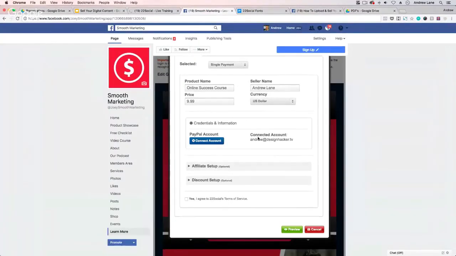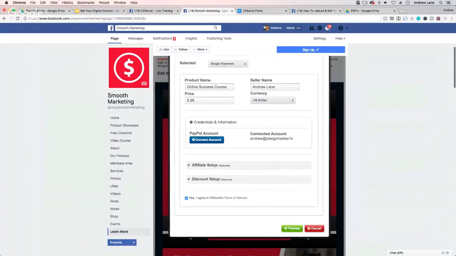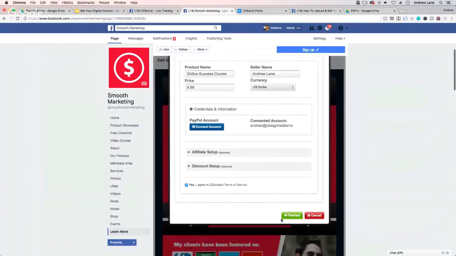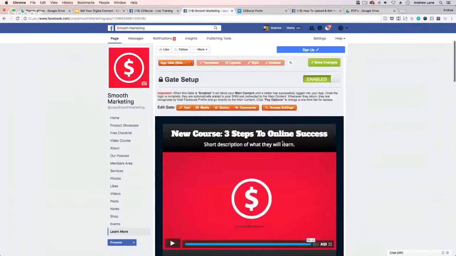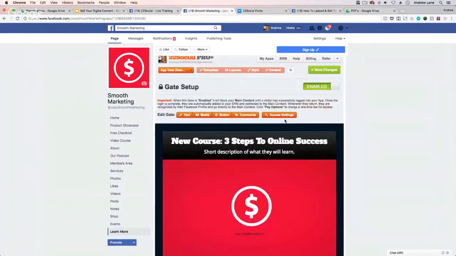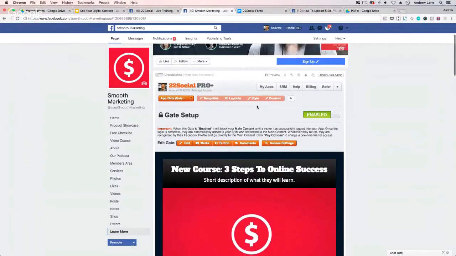So I'm set. Now that actually just created the course for me inside my PayPal account, and all I have to do is agree to permissions. I won't deal with the affiliate or discount options right now. And I'm actually done, so I can just go ahead and go to preview. It's ready to go. My product's created. The access settings are all set up, and I can save changes. Now everything is technically set up, so all I have to do now is share it and profit.